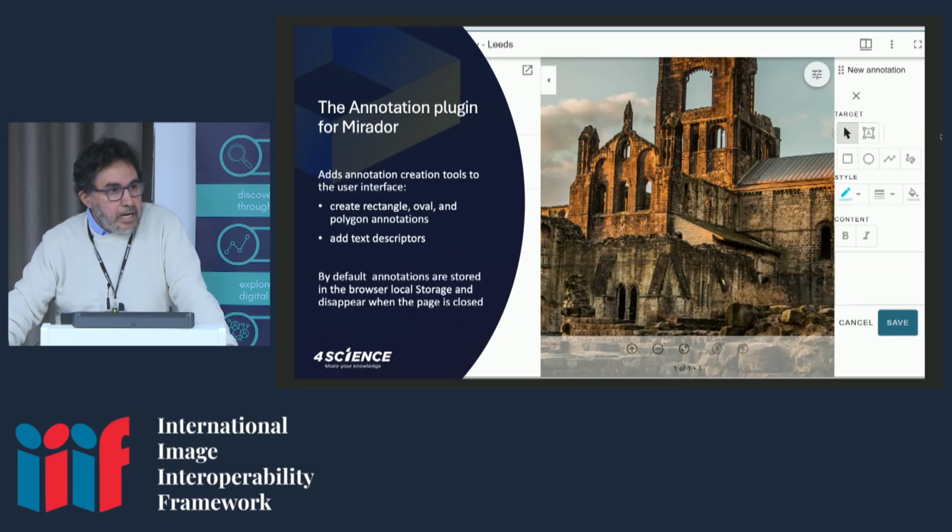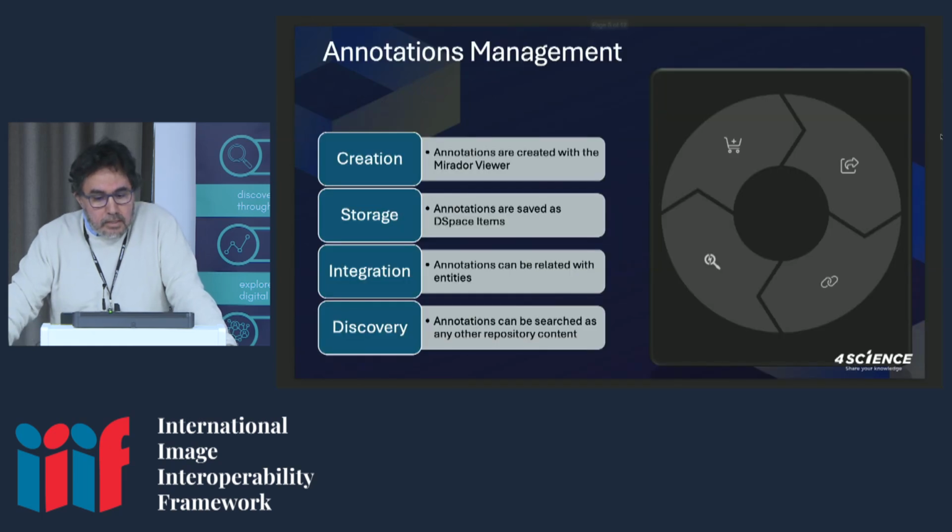So what we have done to overcome this issue, we created a workflow within DSpace by which the authorized users can create annotations with Mirador, and such annotations are saved as DSpace items.